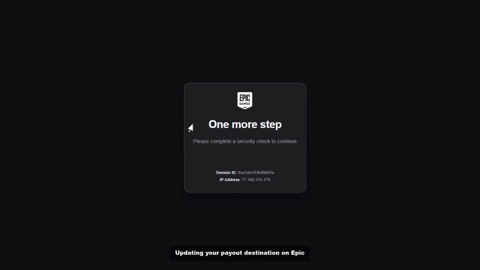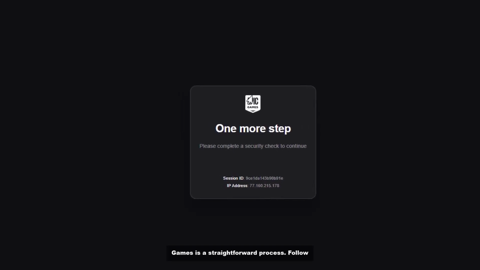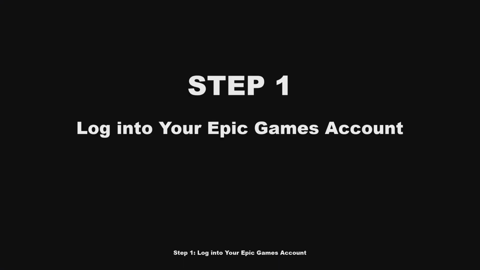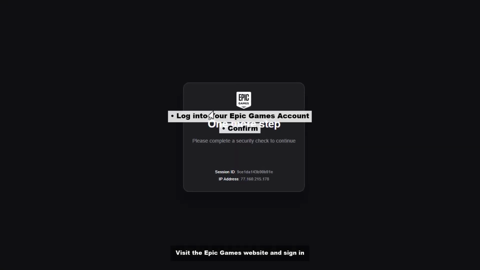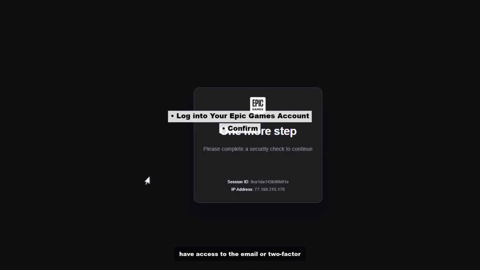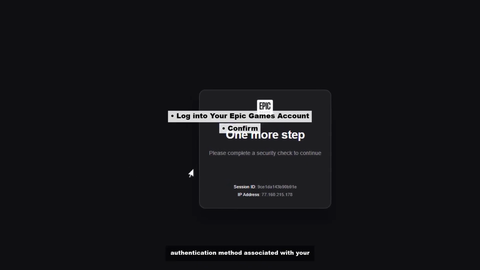Updating your payout destination on Epic Games is a straightforward process. Follow these steps to ensure your payment information is current. Step 1. Log into your Epic Games account. Visit the Epic Games website and sign in using your account credentials. Make sure you have access to the email or two-factor authentication method associated with your account.